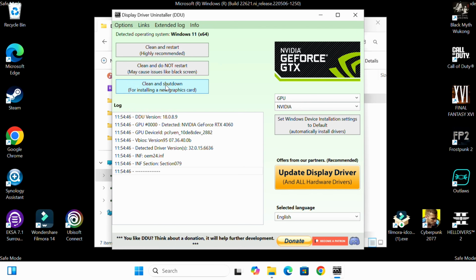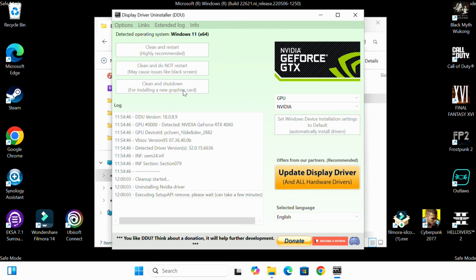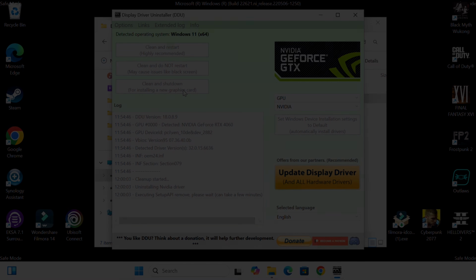And now we'll click clean and shut down because after the drivers get cleaned, we want the system to shut down so we can install the new graphics card. So click there, and this will only take a few seconds.